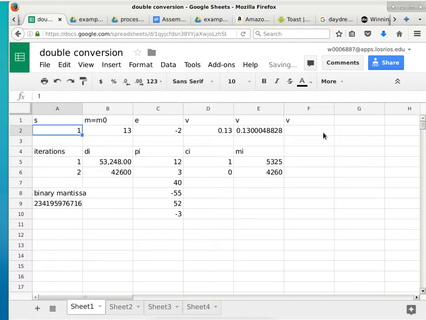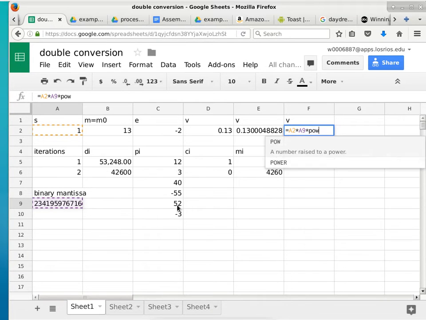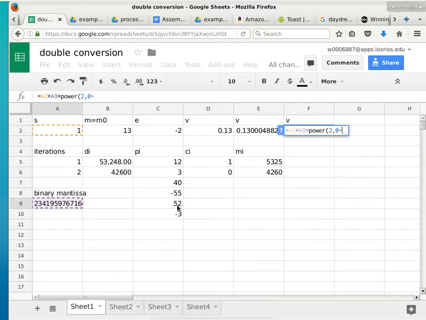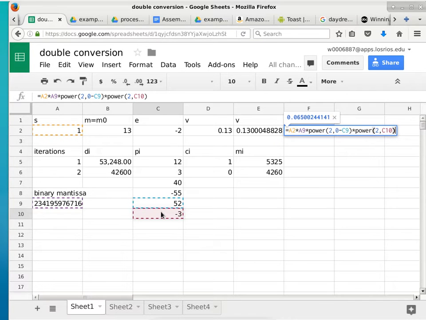Okay, so this is the sine times the binary mantissa times, then we have to do all the shifting. So this is taking into consideration the shifting of the binary point. So it's power 2 and then 0 minus this value. Okay, and then the actual exponent is this one here. So we have to multiply this by the power 2 to the power of negative 3, like so.